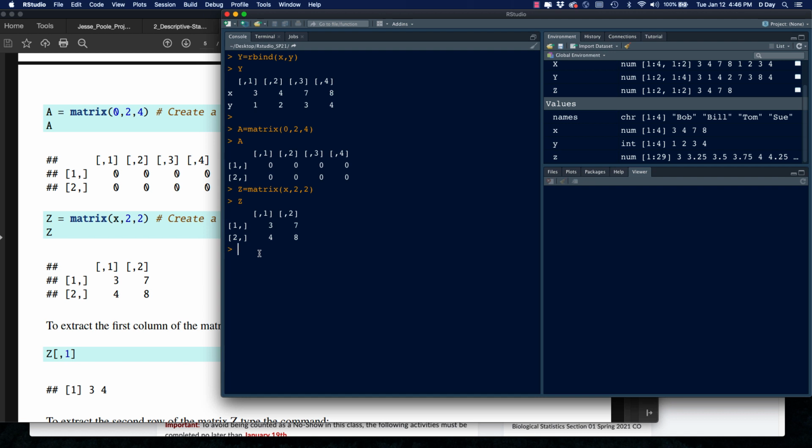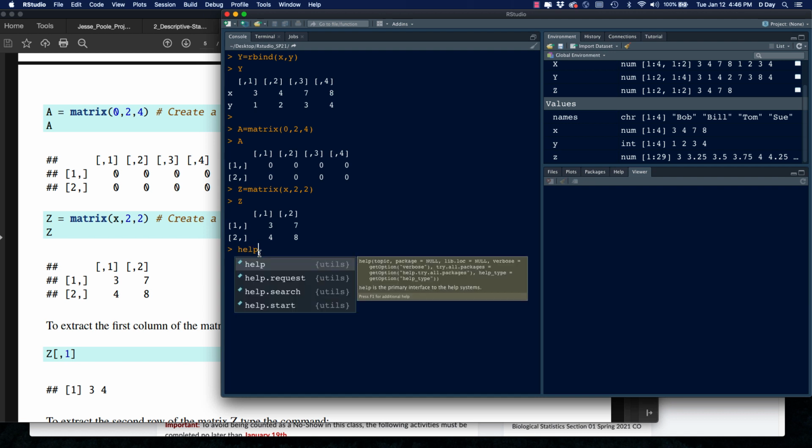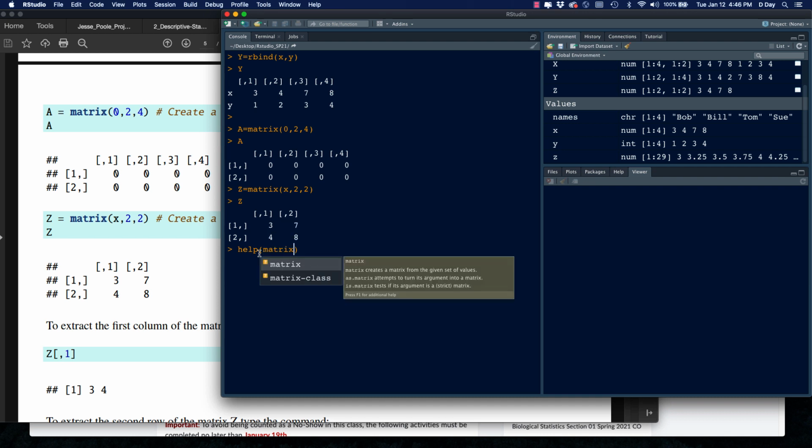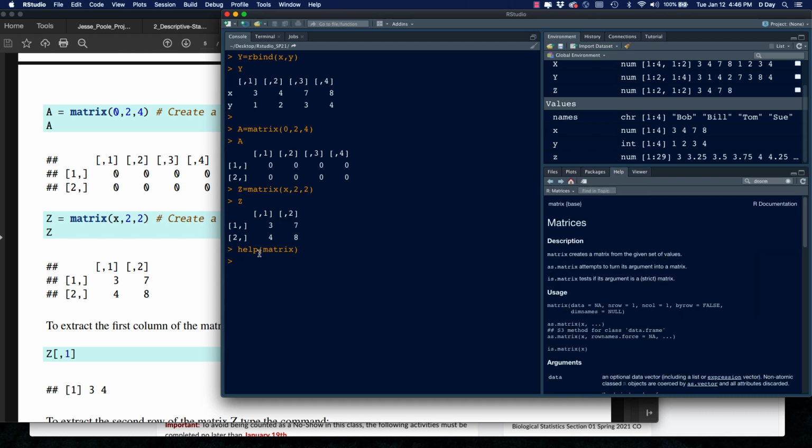And if you're not sure what the command for it is, you can type help or go over to the help menu and type in matrix. Another way to do it is help matrix, and hit enter. It gives you the matrix command right here, along with its information. So the data goes in first, the number of rows, the number of columns, and you've got this argument in there called by row equals false. So that's why it initially put ours in columns. It's because this is set to false already.